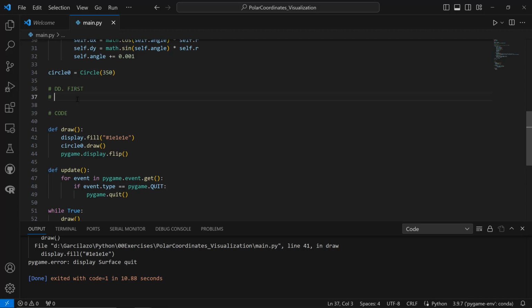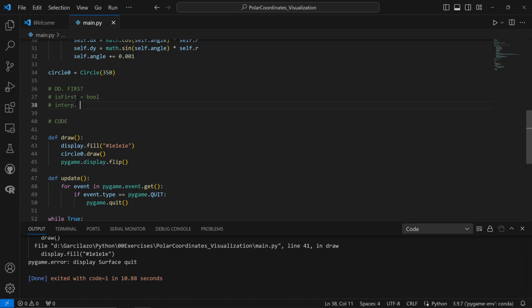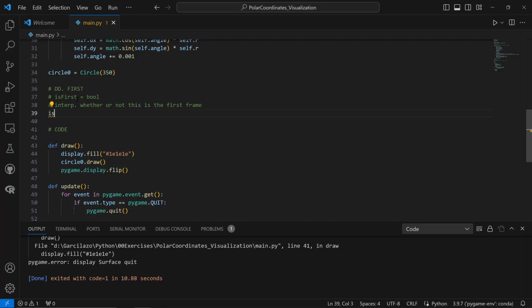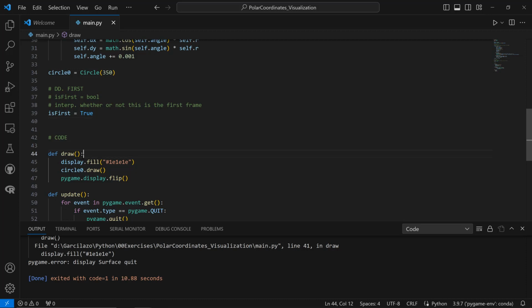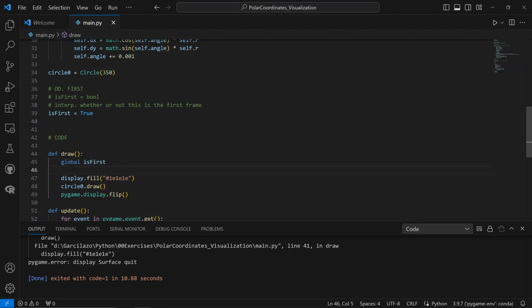So I'm just going to call it isFirst. And the boolean isFirst will start as true in the very first frame. In the draw function, I'm going to create a global reference to the isFirst variable. And down here, I'm going to use an if statement. If this is the first frame, we change the color of the background and then we turn that flag or switch off. This if statement will never be run again.